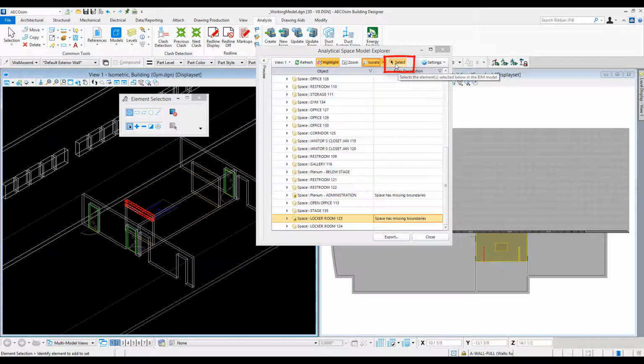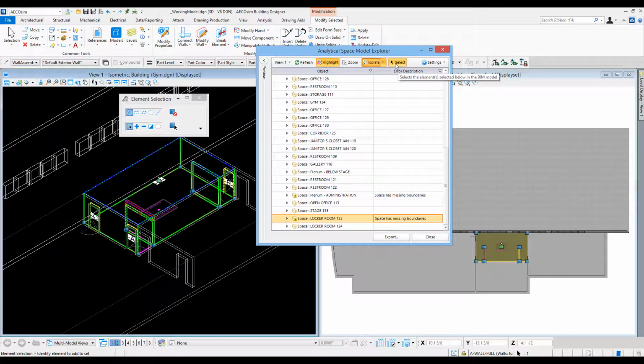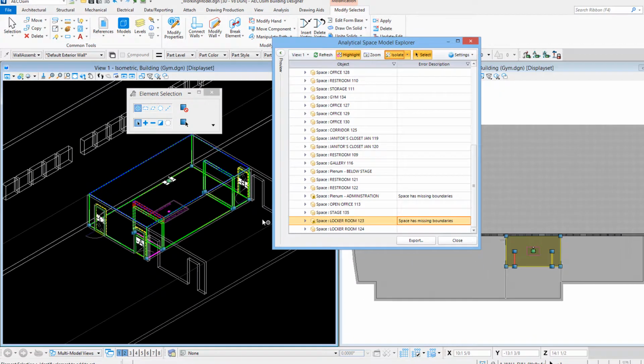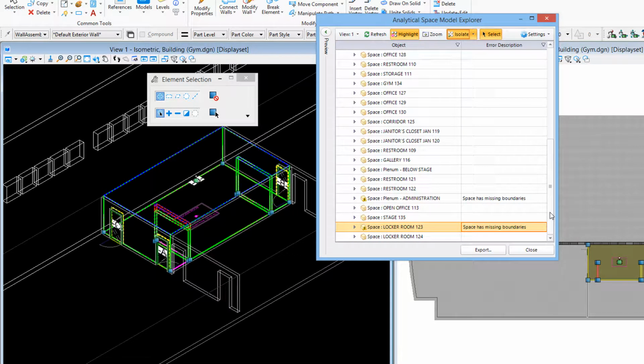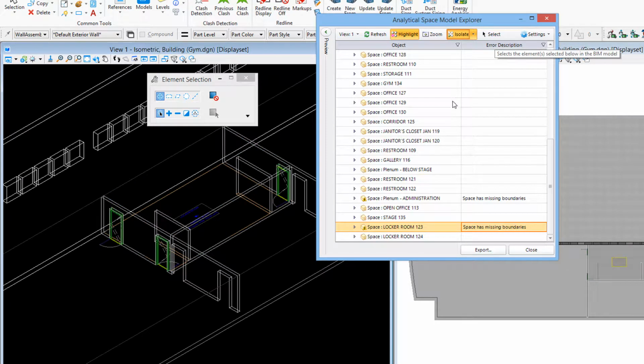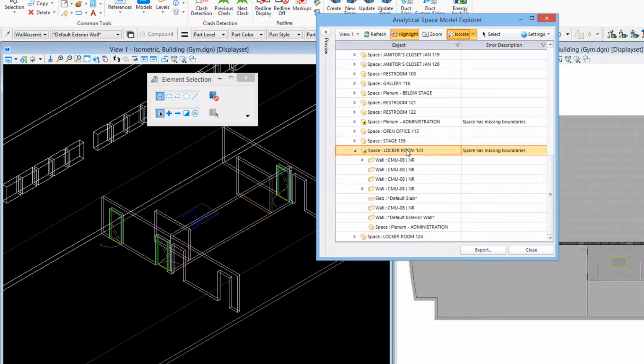If I say select, then actually I need to drill down into the wall, which I'm looking for this wall right here, the CMU 8-inch non-rated wall right there. So in order to do that right now, it's selecting the space because that's what I have highlighted in the list. So I'll turn that select back off. But I'll go ahead and drill down into the space here.